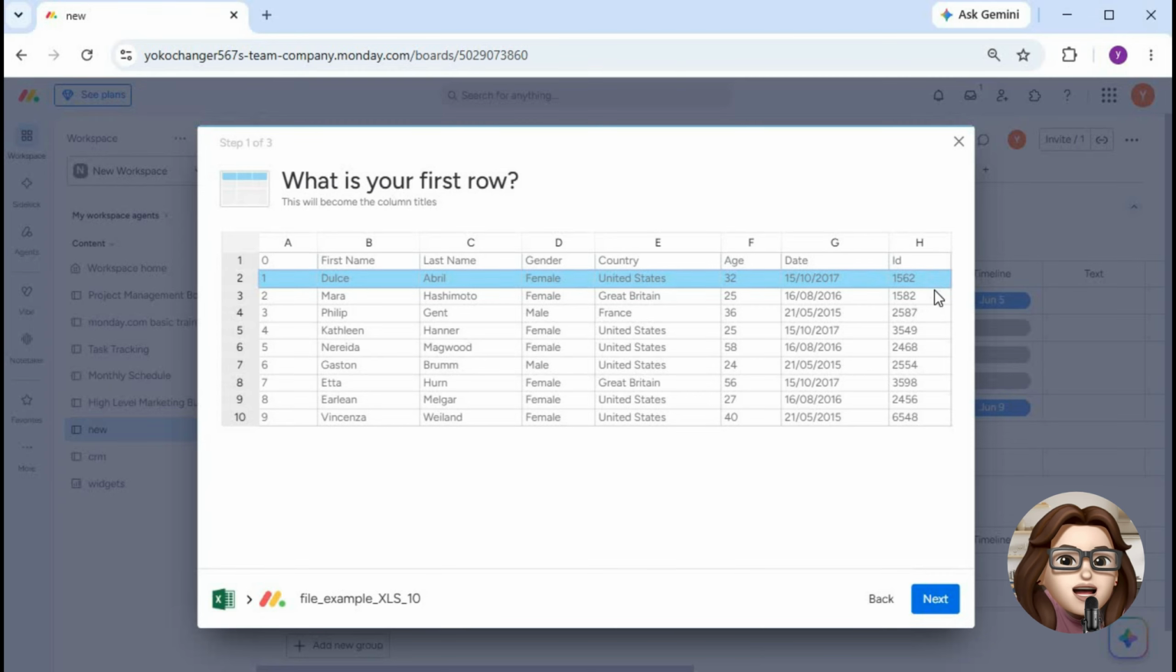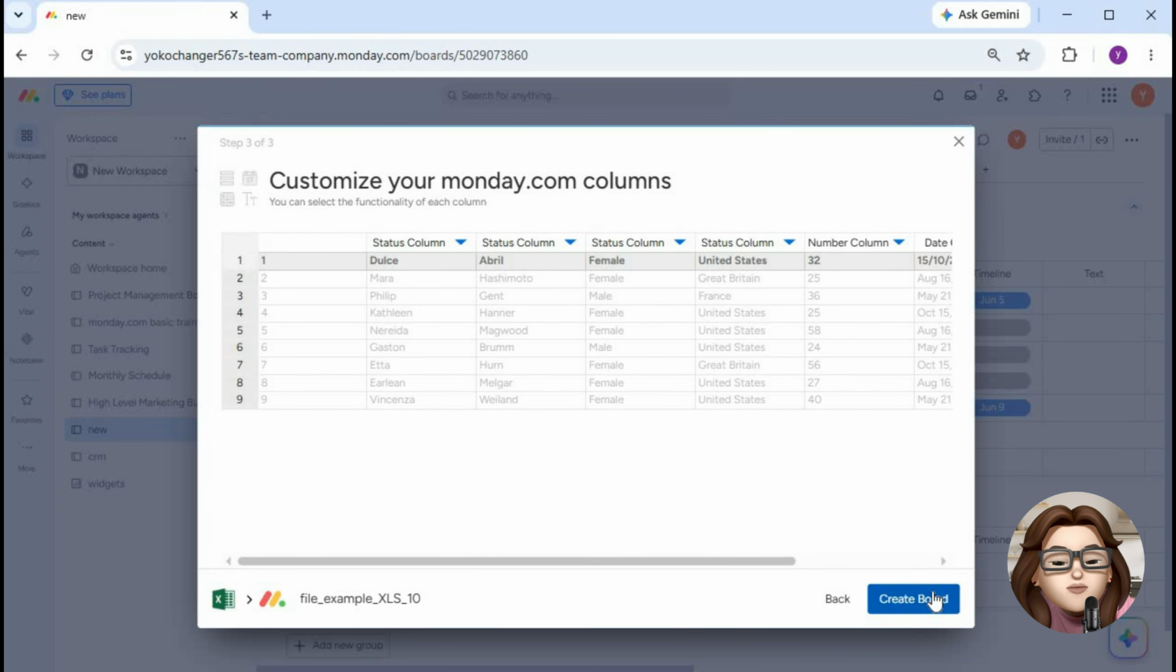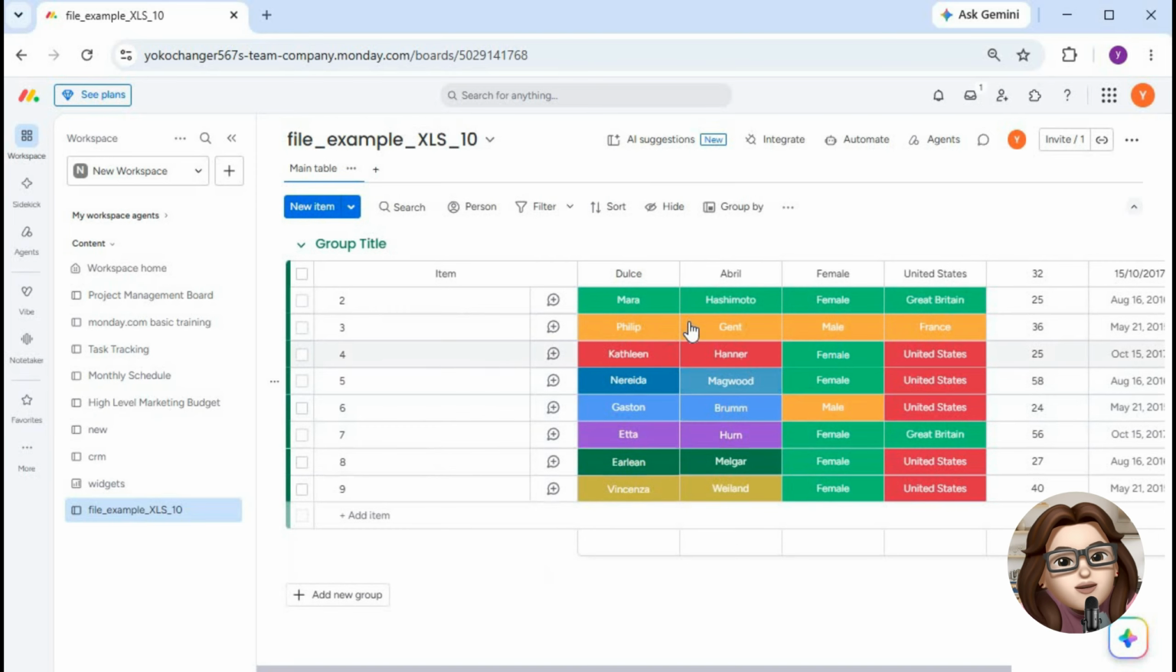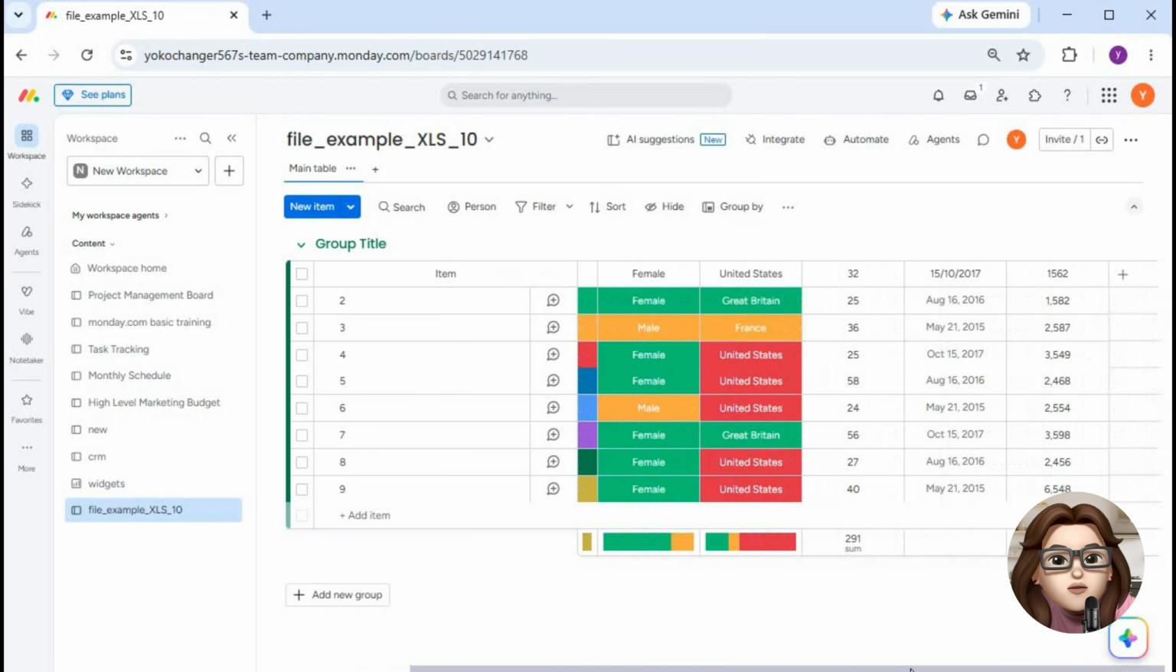After reviewing the mapping, click Create Board. Monday.com will automatically create a new board and import all of your spreadsheet data into it. Once the import is complete, review your board and make any adjustments needed to columns, groups, or item details.